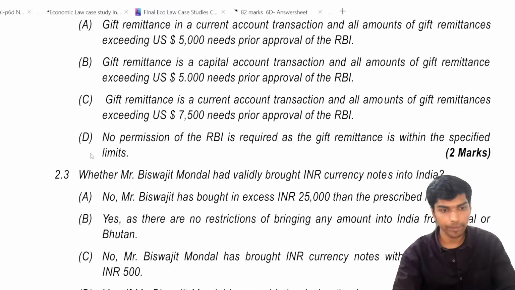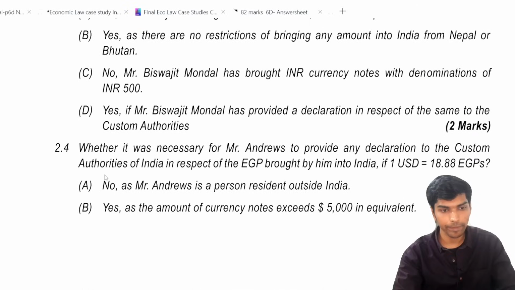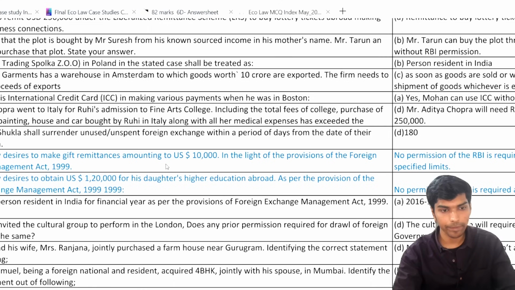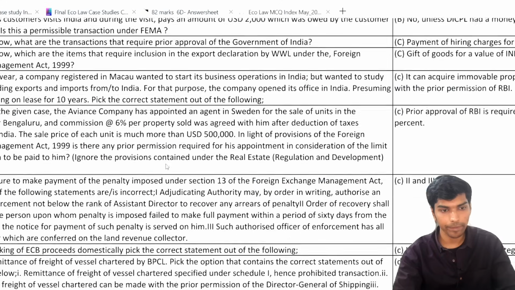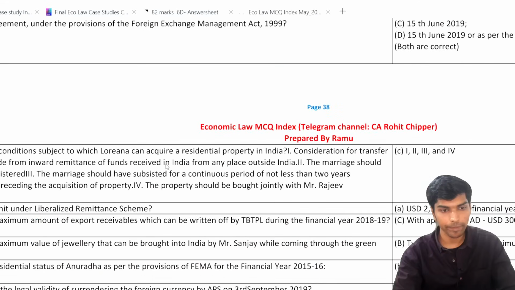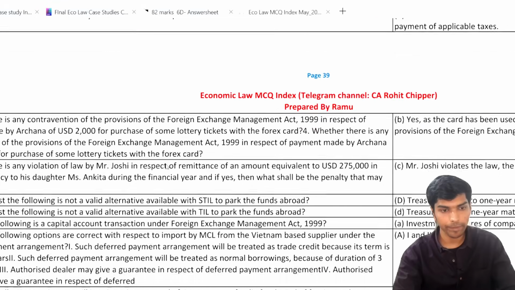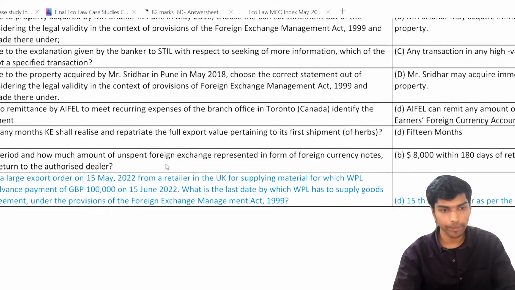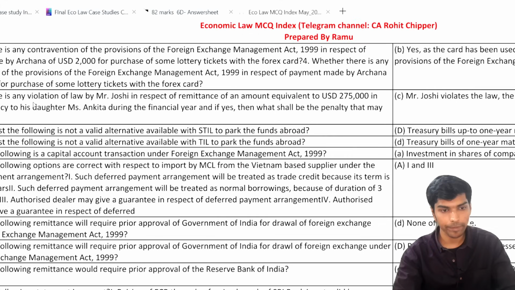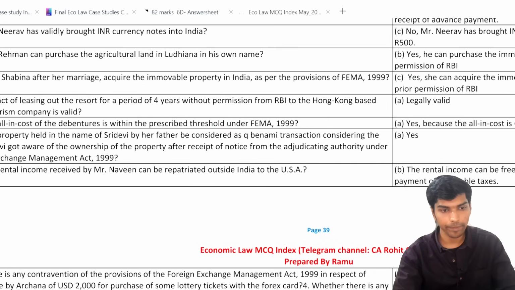I have again whether Mr. Biswajit, and I have this as well, whether it was necessary for Mr. Andrew. So let's search this one. This is again FEMA. It starts with the letter W, so it will be at the end. So I will check at the end. I have to search for the words whether it was necessary.